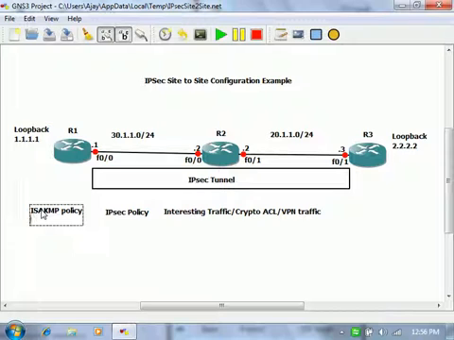For ISAKMP we are going to use, let's say, 3DES as the encryption algorithm, SHA as the hash algorithm, and for authentication we are going to use a preshared key, and the preshared key that we are going to use is cisco123, and Diffie-Hellman group 2. So these four elements, 3DES, SHA, preshared key and DH group, are the elements which make up the ISAKMP policy.